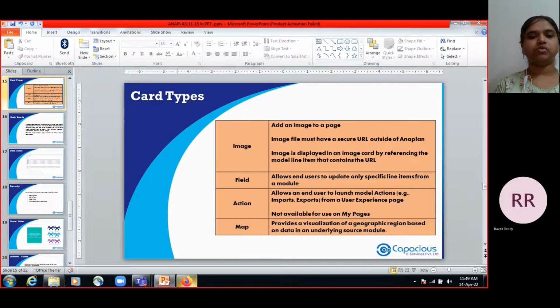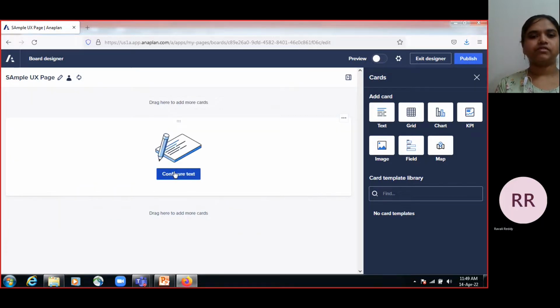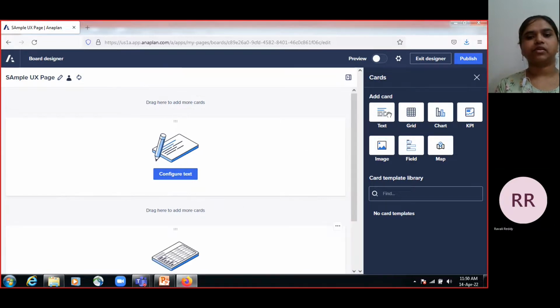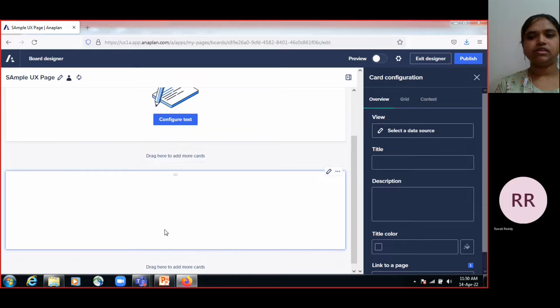Let me show you how to create the UX pages from the card. So add a card. From this we have to configure. First of all, let me create a grid card. Configure grid. For this we have to select the data source. From the select source we can select the modules.